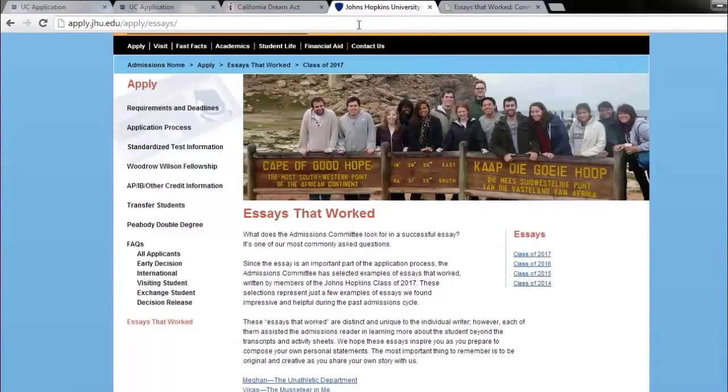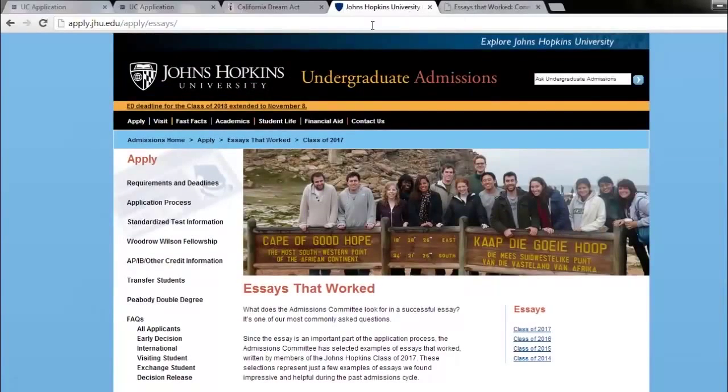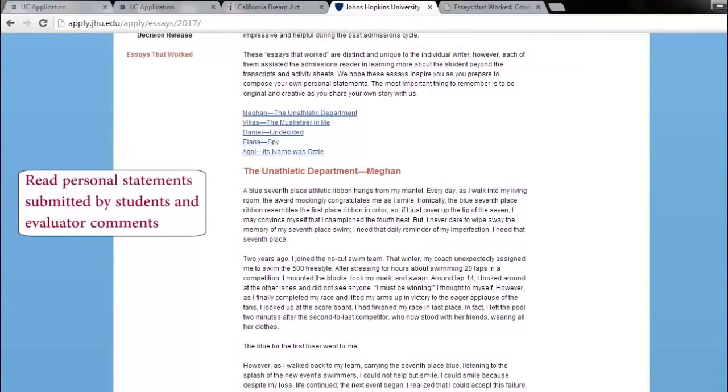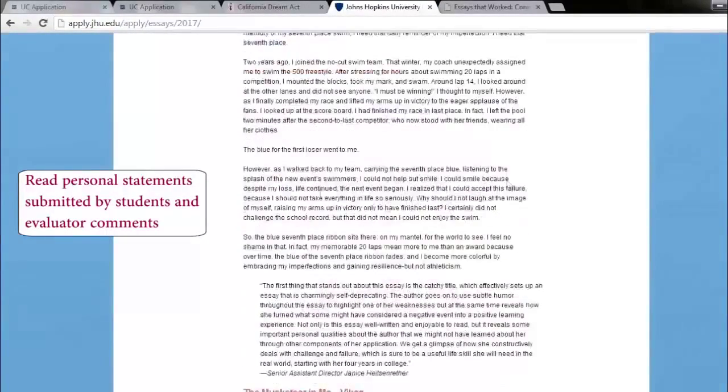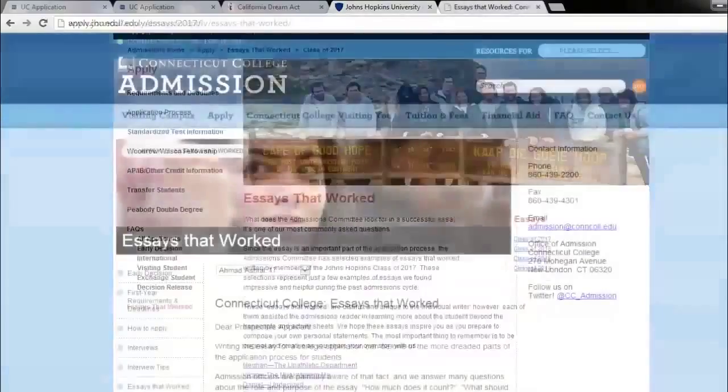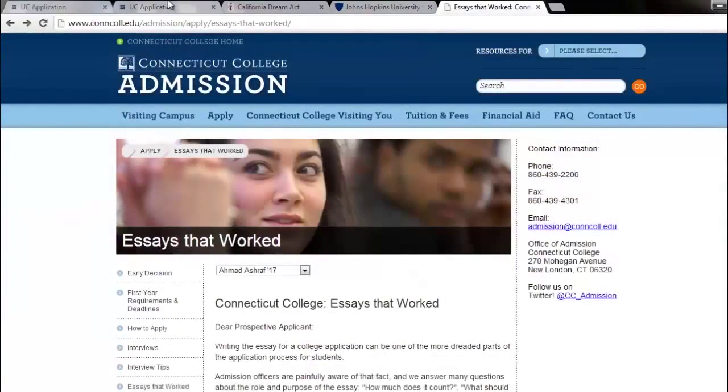If you just Google Johns Hopkins essays that worked, you'll be able to find this site here. And again, you can click on some of the different essays that were submitted by students and read through them. What I also like about this site is you can read the essay here, and then you can read actual comments by the evaluators, so you can get a sense of what evaluators are looking for. Again, great resources for personal statements.